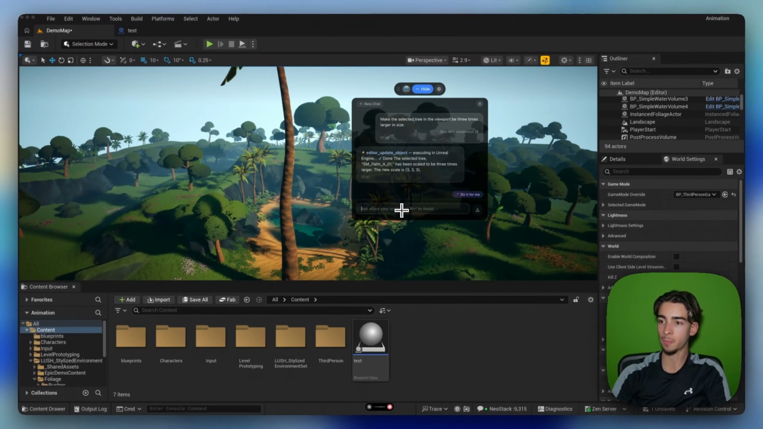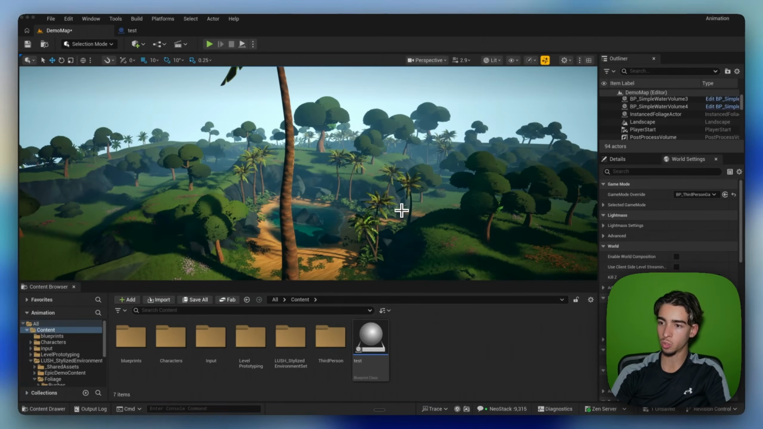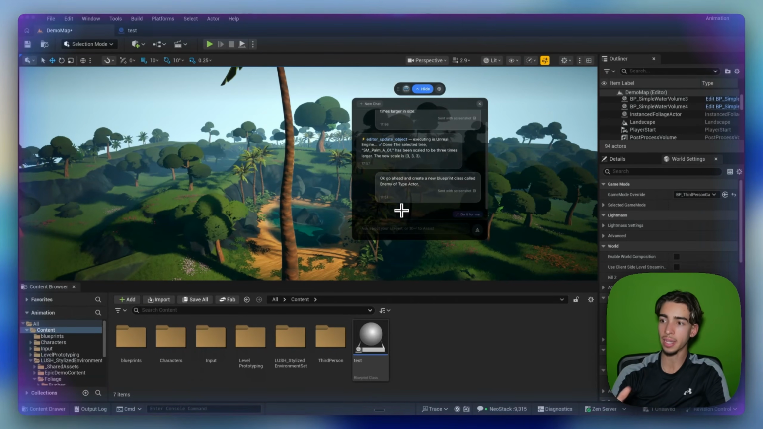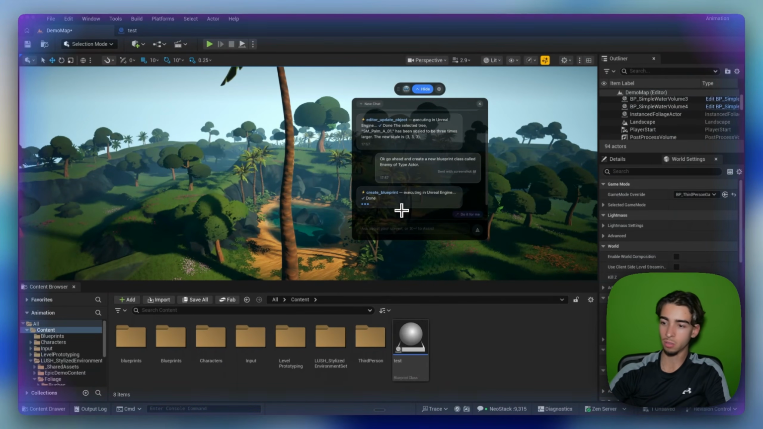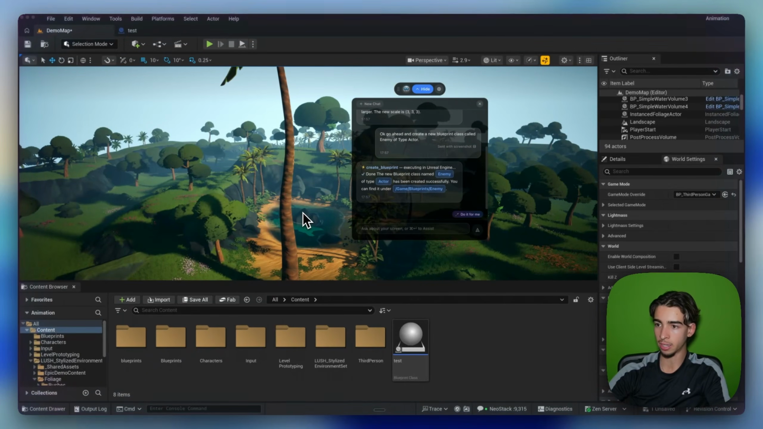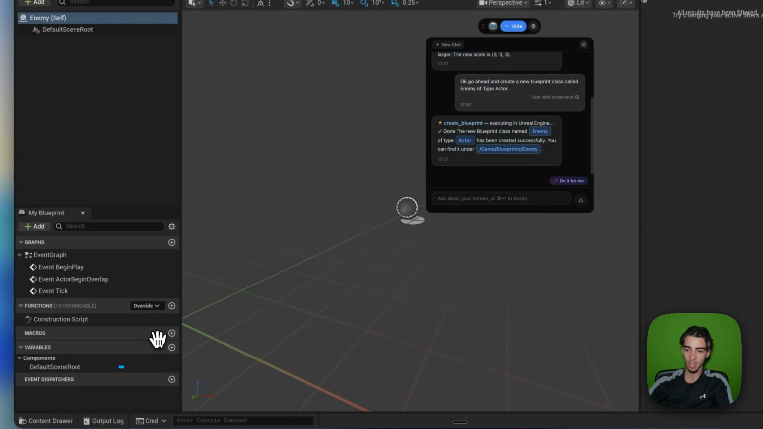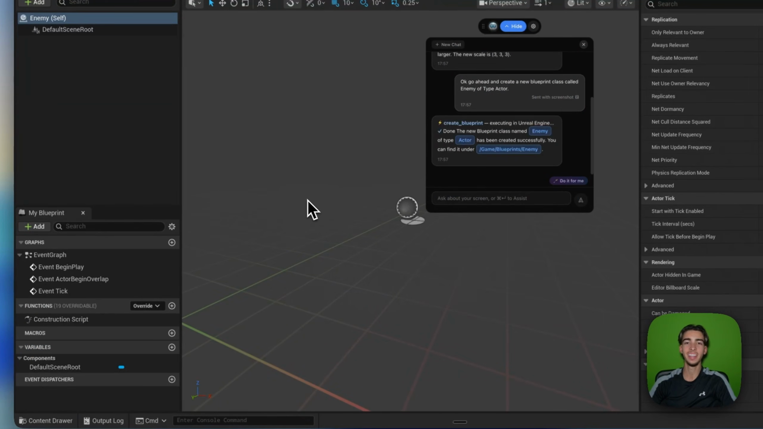I can also say, okay, go ahead and create a new blueprint class called enemy of type actor. And it will go ahead and create a new blueprint class named actor. There we go, in my level. So it created a new blueprints folder, which is this one, and enemy. There we go. It did it for me.